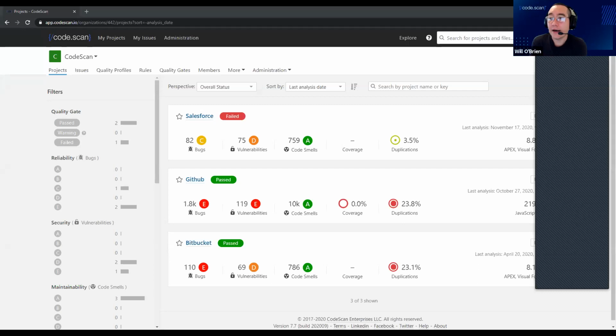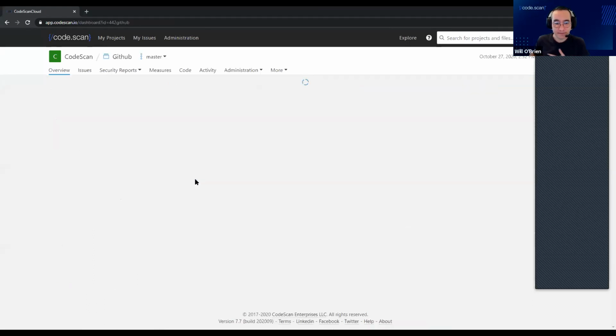So what we're looking at now is our CodeScan Cloud dashboard. Now, these 3 white rectangles that we see here are 3 projects coming from Salesforce, GitHub, and Bitbucket. And these are our built-in integrations. Peter's going to show you the AutoRABIT integration in just a second, but the dashboard and the feedback you're going to get from that scan will be exactly the same. So let me duck into my GitHub project here.